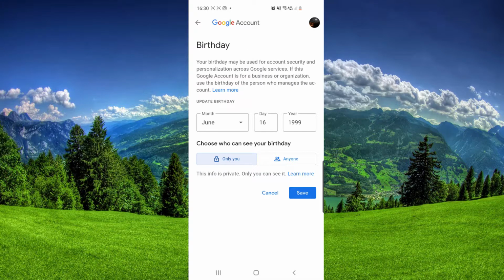And now here you have to change your birthday. So make sure that you're past 18 years old. So if I am born in 1999, then right now I am 22 years old. So once you did that, you just have to click on save, and that's it. Now you can go to your YouTube app, and even if that YouTube video is age restricted, you can now see it.